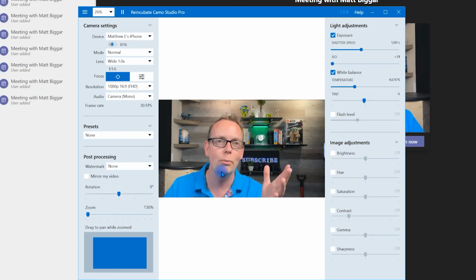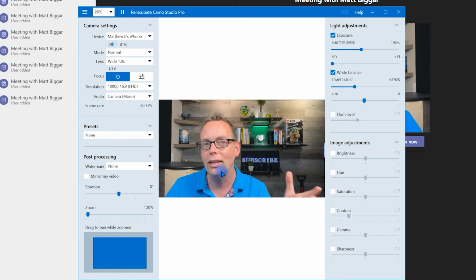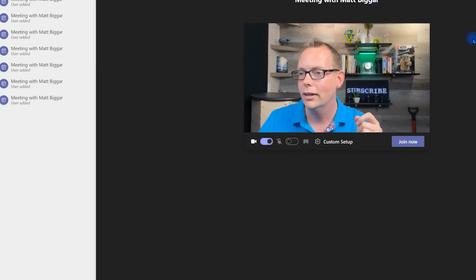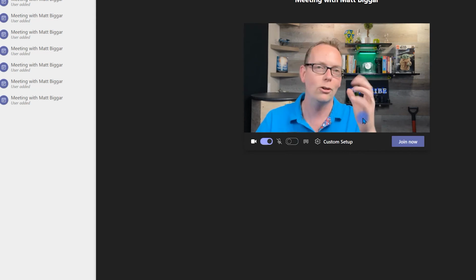For some reason, some conferencing software will automatically mirror your camera, and you can't change it in the software for a lot of them. So with the Camo Studio app, I can go ahead and turn this on, and now it's reversed in here, but when we go back to Teams, it's actually set up the way that I want it. That way the text isn't reversed. The Reincubate Camo Studio working with Microsoft Teams.